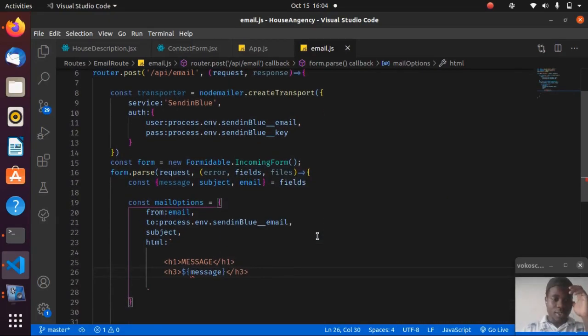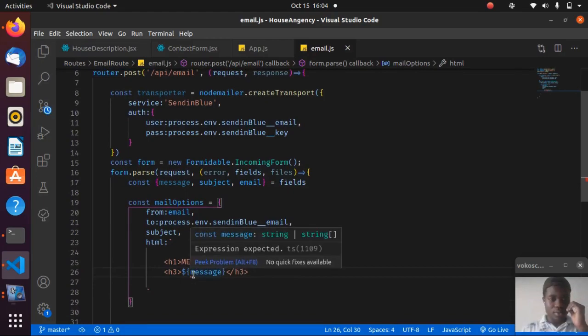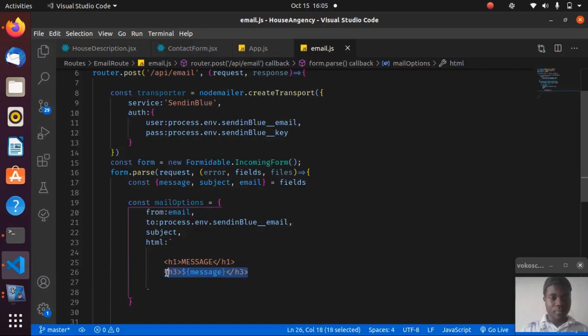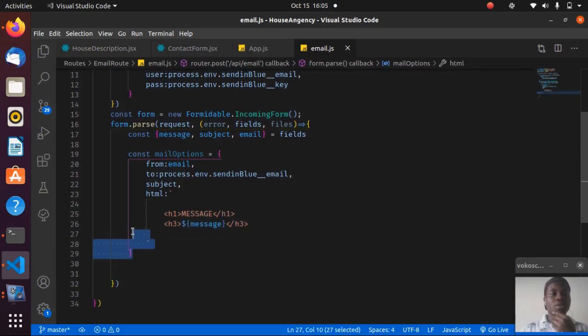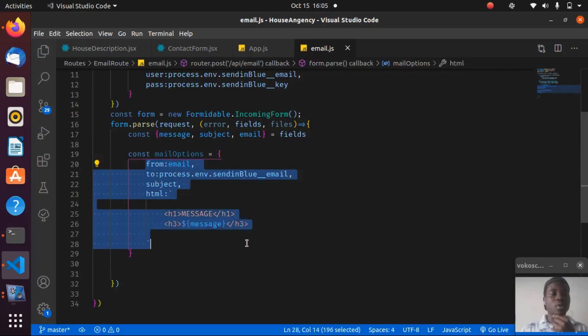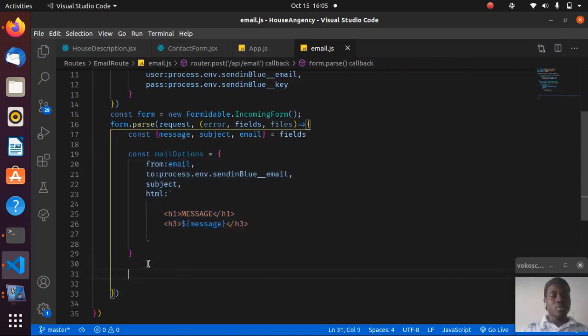Right, so I'm just hooking up this message. What's happening here? Okay, I was wondering why it's not recognizing. So I have now that mail options. In the mail options, you need your from, who it's coming from, and who it's going to, the subject, and then the body of the message. Right, so now that is said and done, we want to send this email.